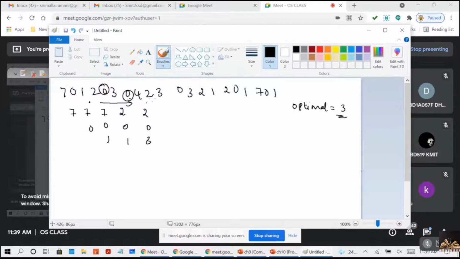4: we go on in the future to check this up. 2, 3, 0. Among which was not used for the longer period of time, 0. So 2, 4, 3, right? Then 4 is over, 2 is already there, no replacement. 3 is already there, no replacement. Now 0. 0 has to be replaced with what? It has to be replaced with 4.